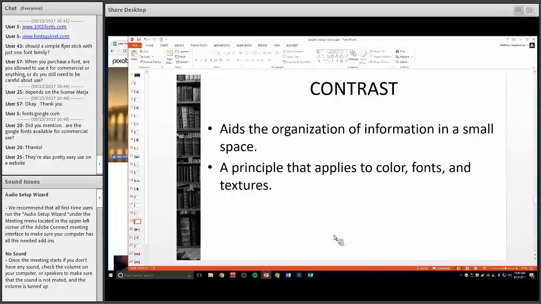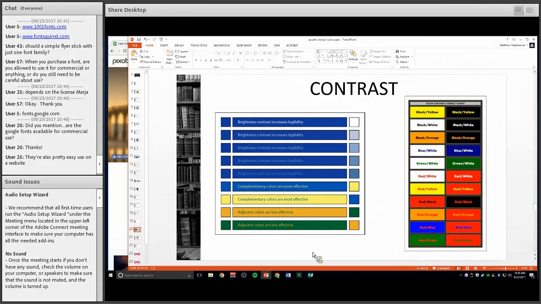Let's see. So contrast. Contrast is a principle that kind of goes in line with texture, font, color. You're going to find contrast invades everything. And because we are information scientists, we love contrast because it's a way for us to place stress on certain things. So contrast aids the organization of information in a small space. It applies to color, fonts, and textures.